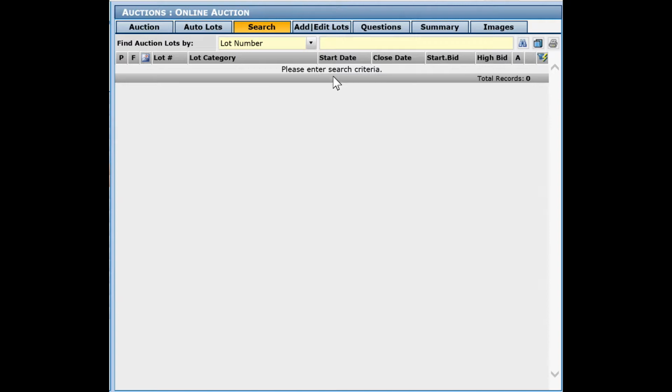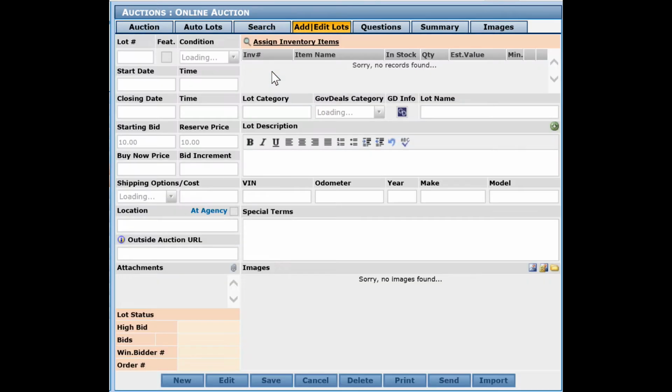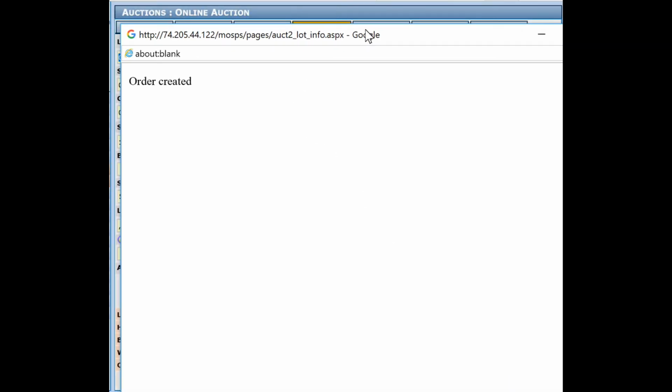So once the lots have been sold by GovDeals, we can look them up on our system here by lot number and drill down to the detail. And then we simply need to click on the edit button and then click import, and we'll see that the order has been created.